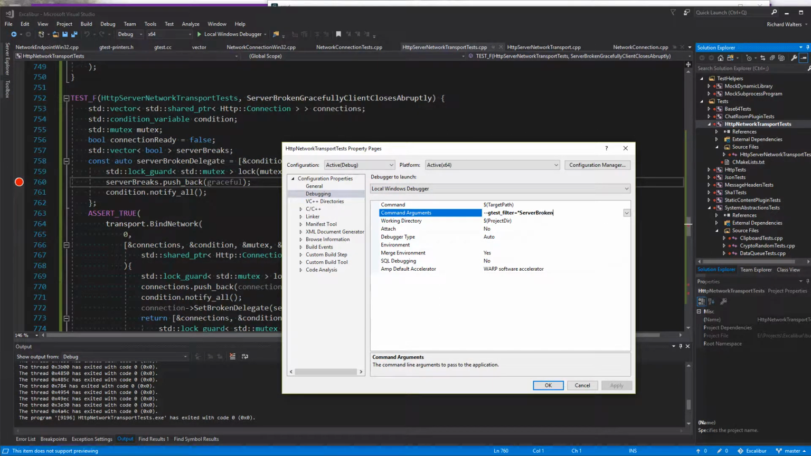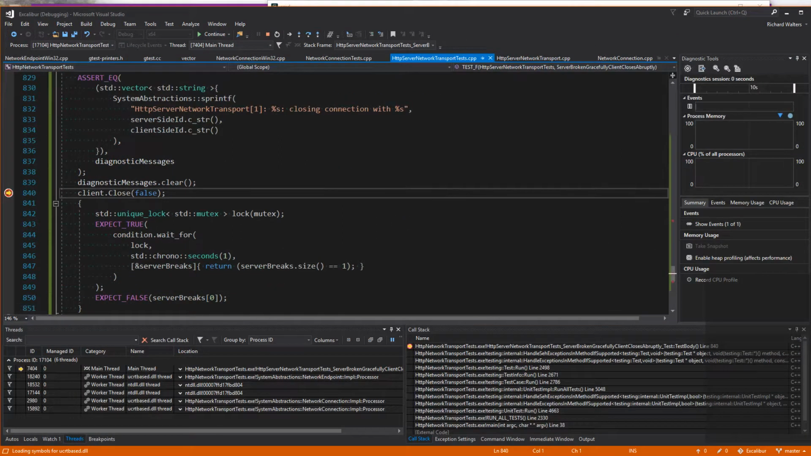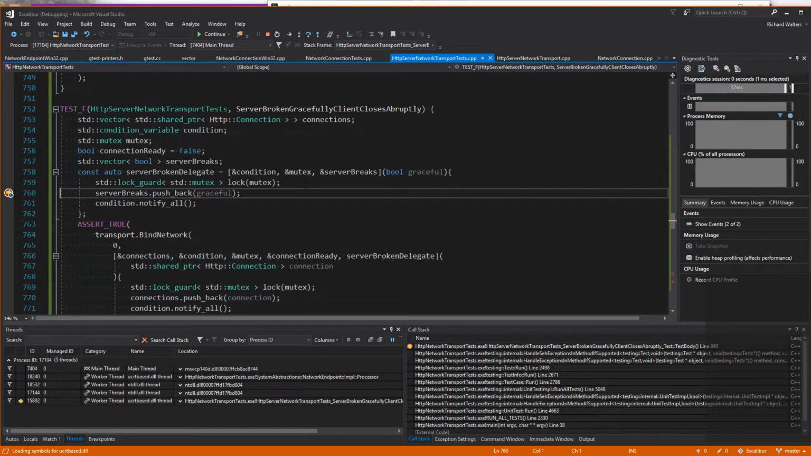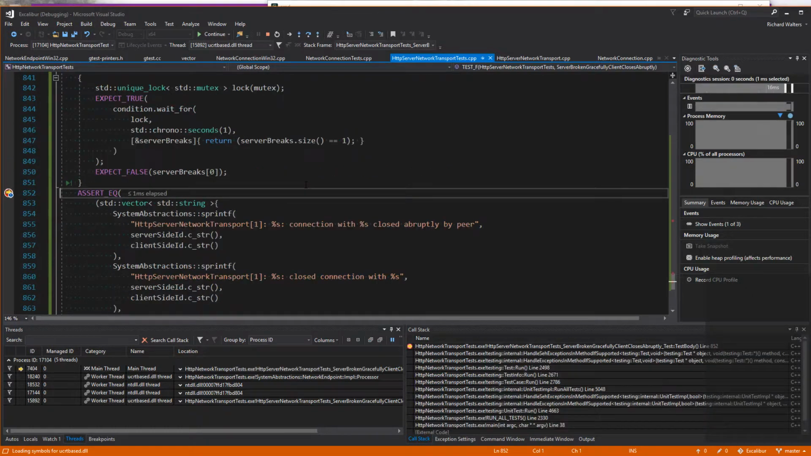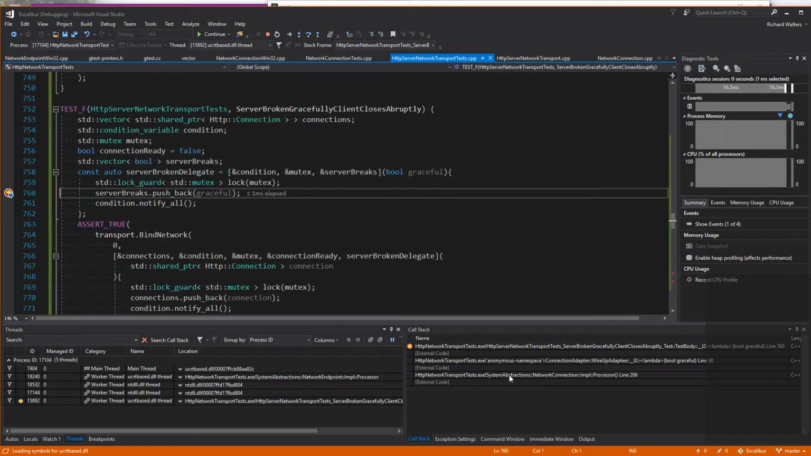Broken... Gracefully client closes abruptly. That's the test we want to focus on. Starts with the client, closes abruptly. There's the first break. There's only one break. Okay, there is a second break. Why is that?